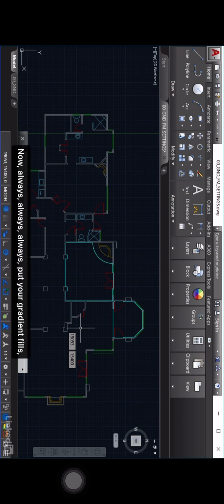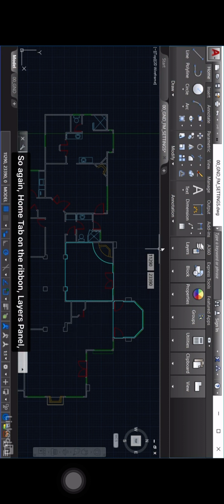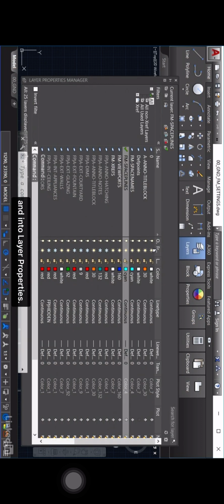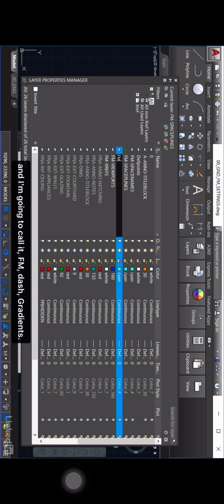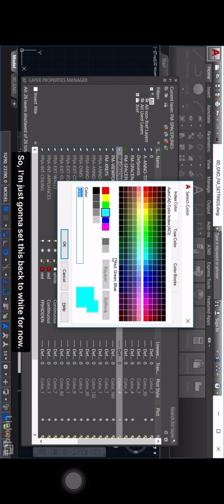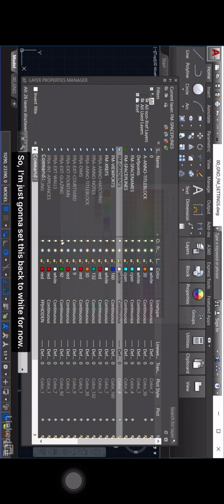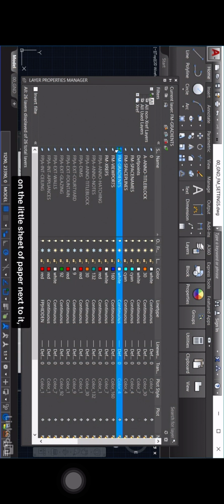Now, always put your gradient fills and your hatch patterns onto separate layers. So again, Home tab on the ribbon, Layers panel, and into Layer Properties. So what I'm going to do now is create a new layer, and I'm going to call it FM-gradients. Now, gradient fills use their own colors, so it doesn't matter what color this layer is. So I'm just going to set this back to white for now. So there's my FM gradients layer, and it's white. I'm going to double click on the little sheet of paper next to it to make it the current layer. So current layer is now FM gradients. Close the Layer Properties Manager.